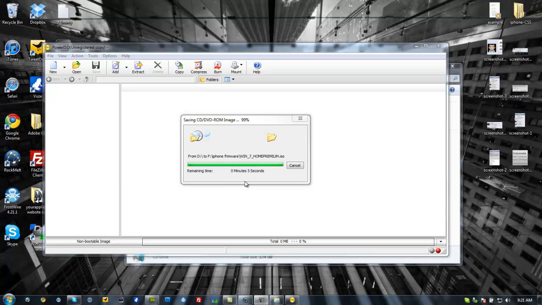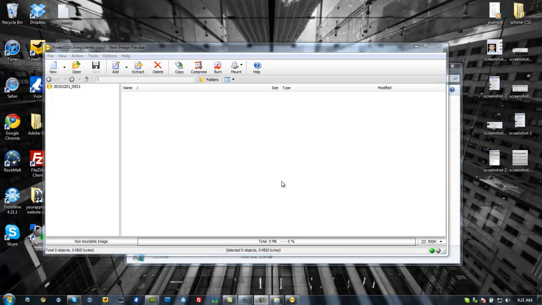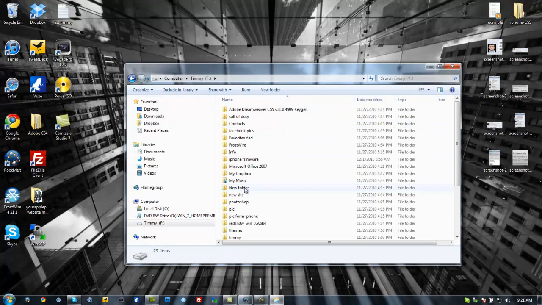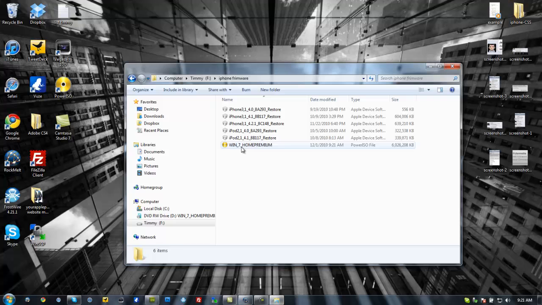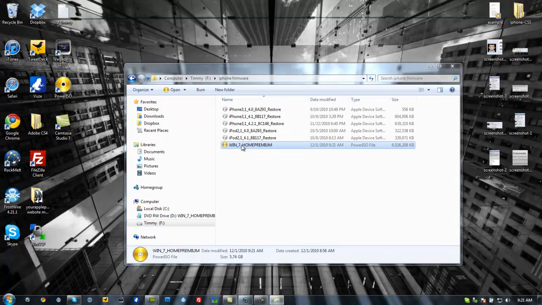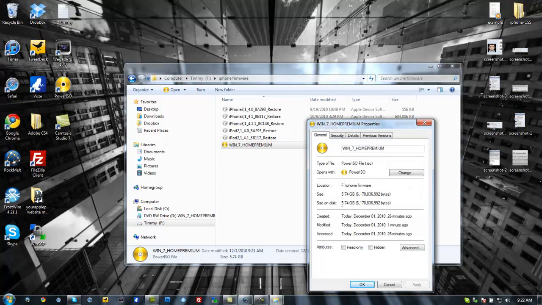Alright, so you see we got about 5 seconds here, and it's done. So once it's done, you can just go ahead and exit out of the application, and we're going to go to my hard drive right here. And we're going to go to iPhone firmware. So you can see right here, Windows 7 Home Premium. We're going to go ahead and right click, click properties. And you can see here about 5.74 gigs. That's the actual size of the ISO image.